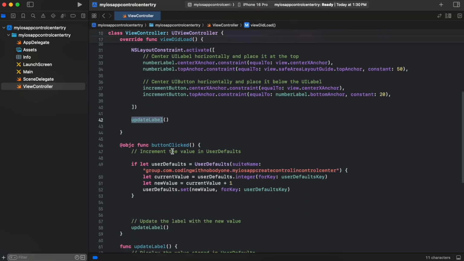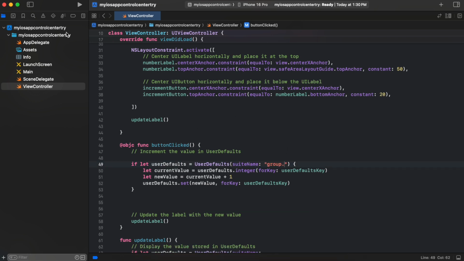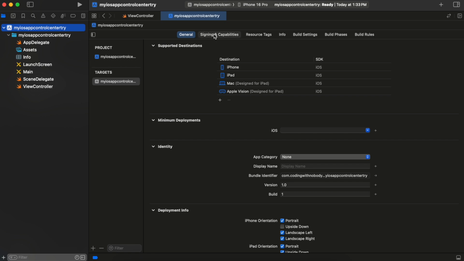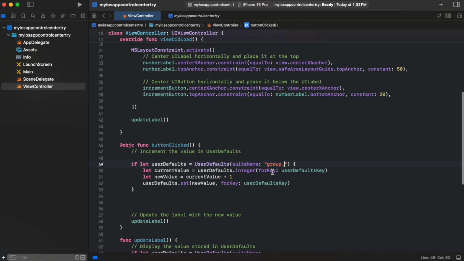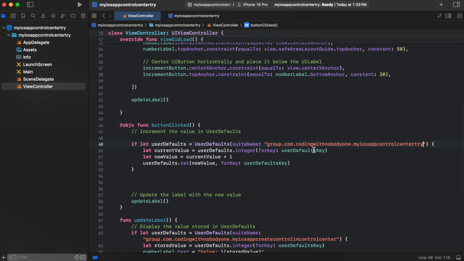Then on our button click I'm just using user defaults. Now you can't use UserDefaults.standard, you have to use UserDefaults with suiteName, because we need to access this user defaults from the control center widget as well. That's why we can't use UserDefaults.standard. Now here I will just enter my own app bundle identifier. So group dot whatever is your bundle identifier. So in my case I can just copy this and I'll paste it over here. So this is the bundle identifier which I have, group dot whatever is your bundle identifier.